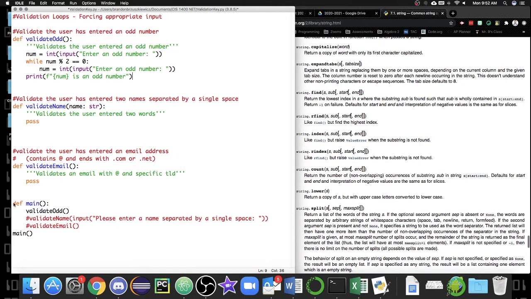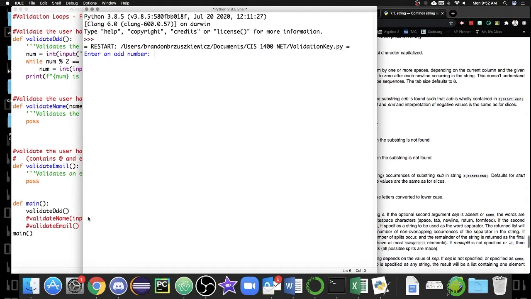So down here in the main method, I have the function call for validate odd, and I'm running the main. So let's go ahead and give this a shot. I've already got it saved, so I just need to overwrite it. And it says enter an odd number. Let's say enter a 2, not an odd number. Enter a 6, not an odd number. Enter a 10, not an odd number, but enter a 3, and it ends, and I have an odd number.